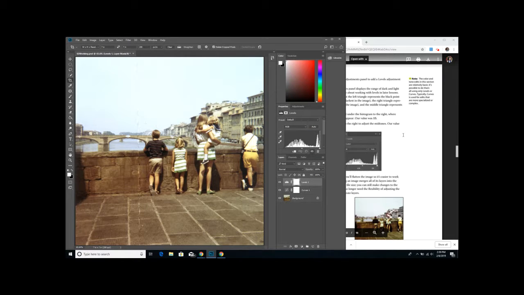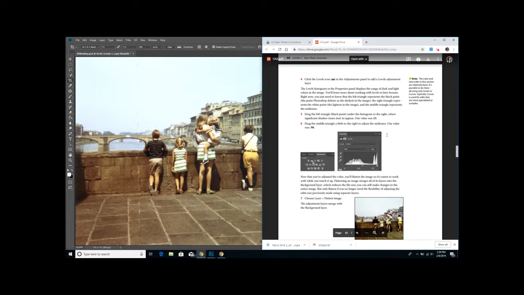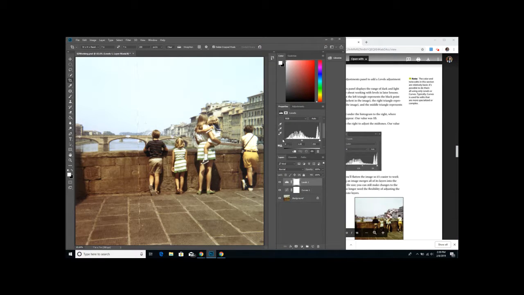Okay, so what we're going to go ahead and do here, and let me scroll down so you can see the numbers here. We're going to go with what is called a histogram, and we're going to change the shadow tones, and we'll also change the midtones. So for example, when I go back over here to Photoshop, we can drag these arrows over.